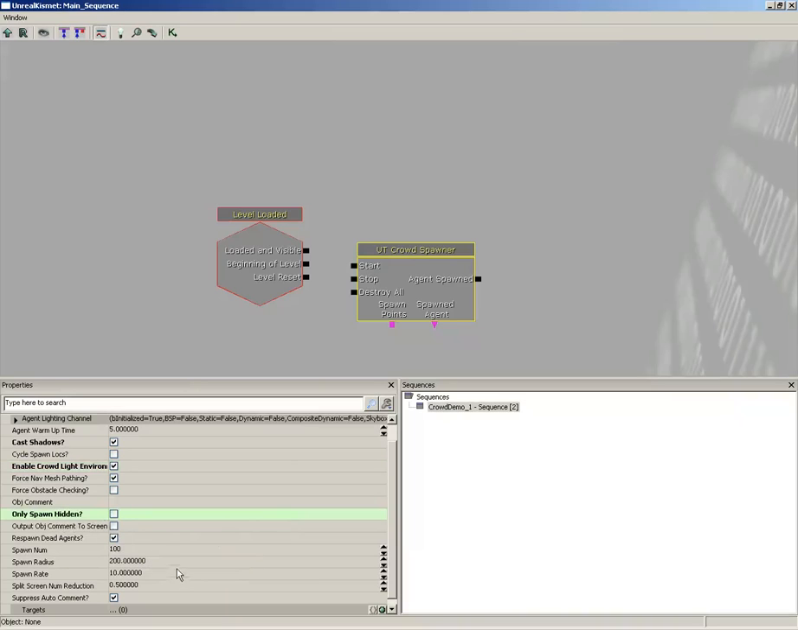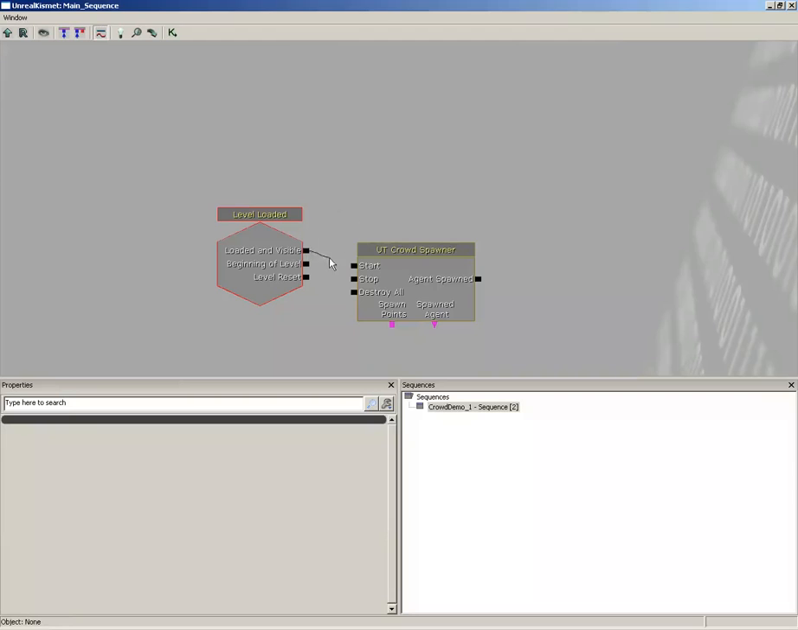Do you want to respawn any dead agents? I'm going to go ahead and check force obstacle checking just to make sure that they do indeed look for any obstacles that may be in their path. Now, I'm going to take my loaded invisible output and we'll connect that to the start for our spawn.